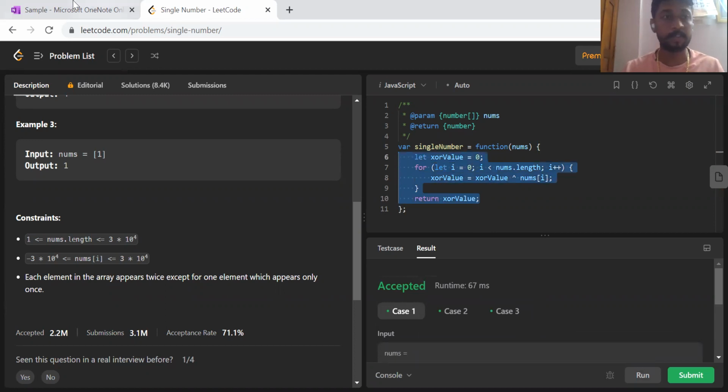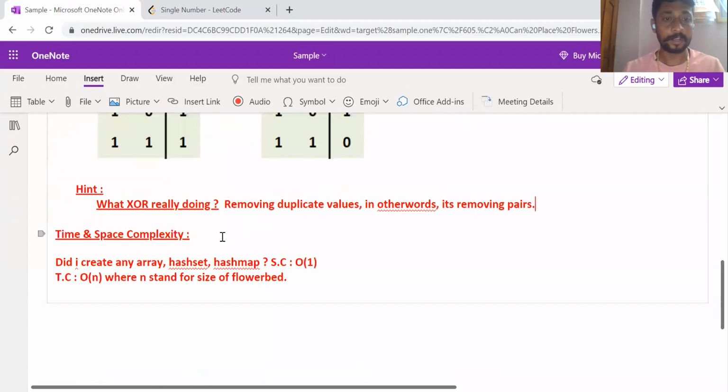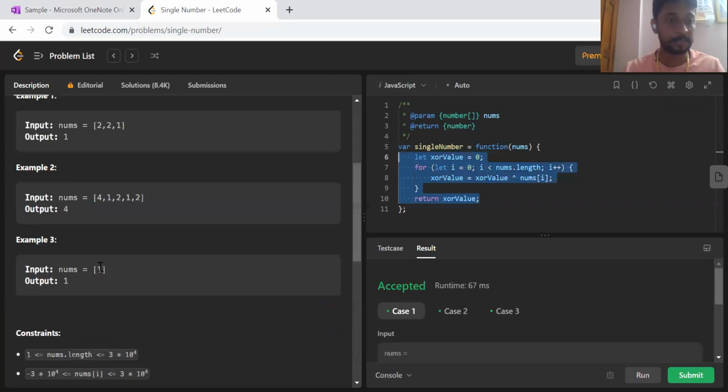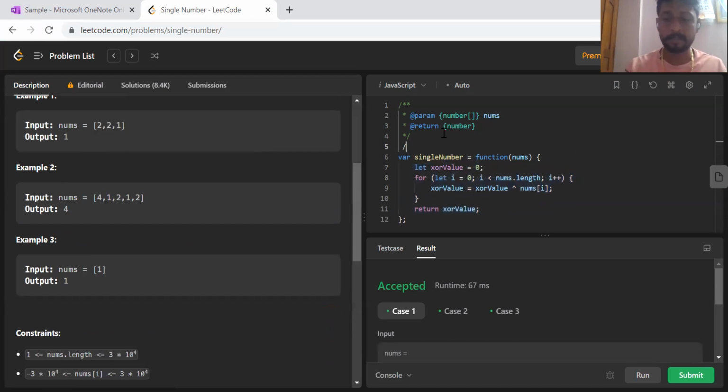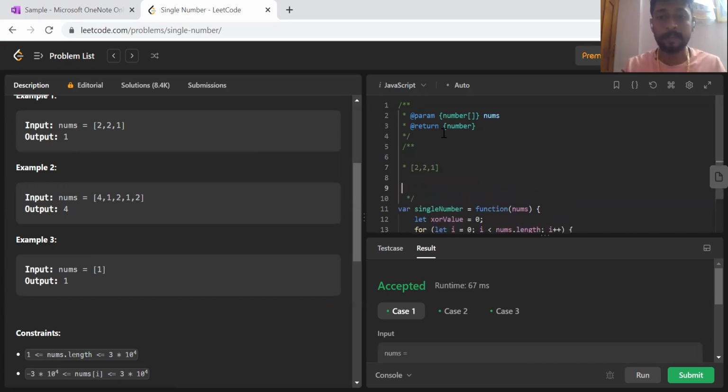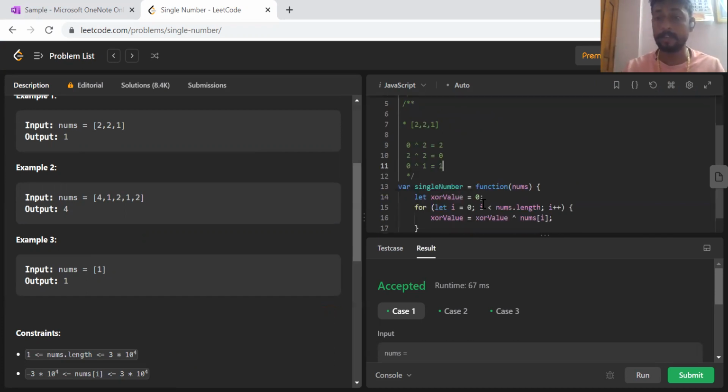So how is this program executing? I will give a dry run for this program. Let's take this particular example: 2, 2, 3, the very first test case. So 0 XOR 2, what is 0 XOR 2? 0 XOR 2 equals 2, right? And the next iteration, what is 2 XOR 2? 2 XOR 2 equals 0. What is 0 XOR 1? 0 XOR 1 equals 1. Then finally you will return 1.